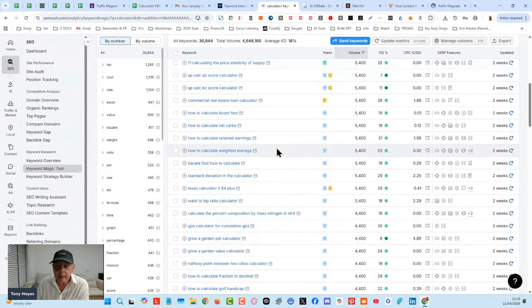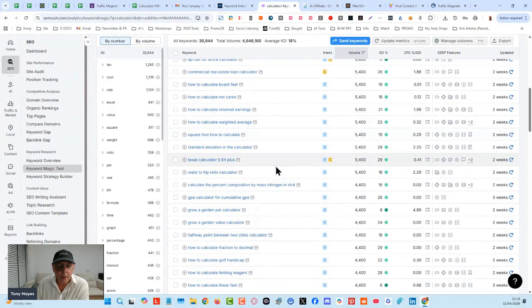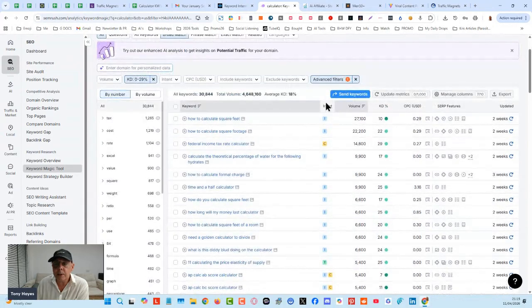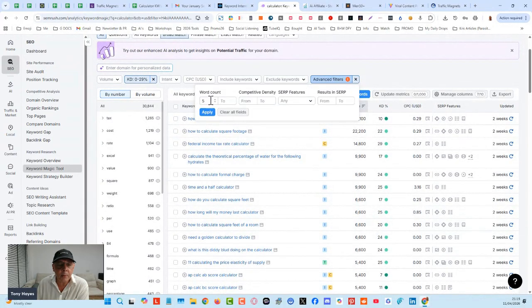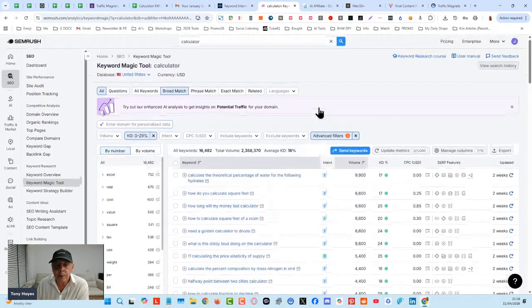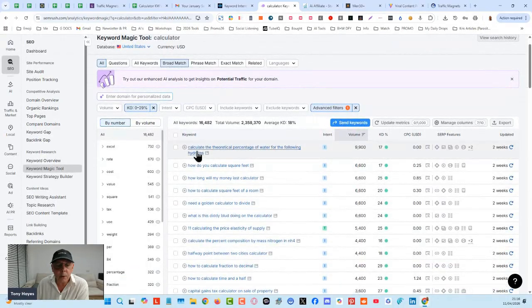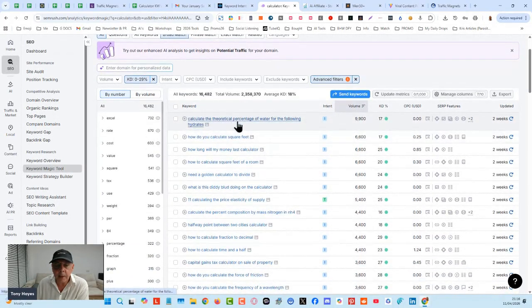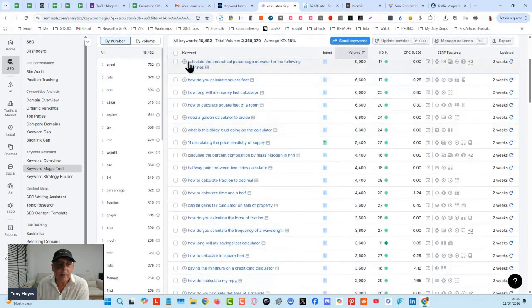Let's see if I can find any that really stand out. In fact, it's easier sometimes to go higher. Let's do it with 6 words again, and we can apply that, and see what stands out with the search volumes. This one, I'm going to skip, because I don't even think I could read that properly. How do you calculate square feet? 6,600. How long will my money last? How to calculate square feet of a room. There's all different kinds of calculators.